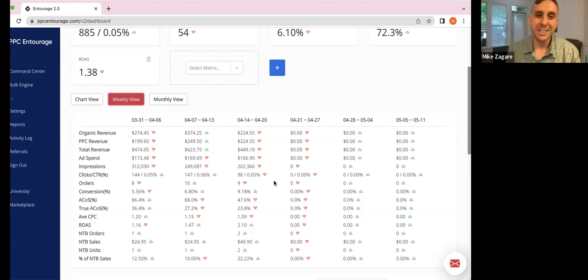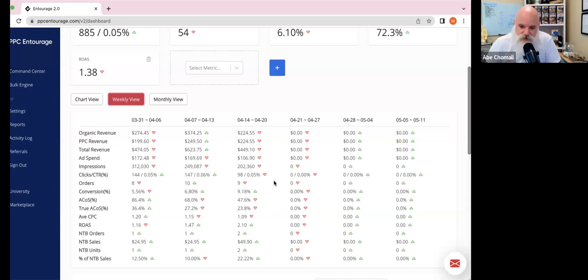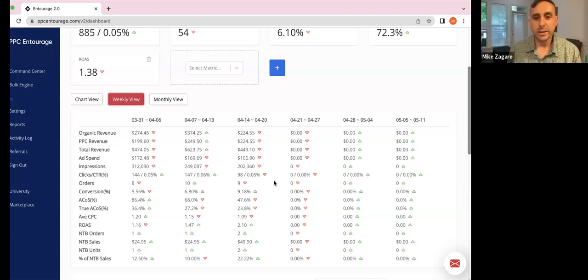Perfect. But the biggest question is percentage of new to brand sales. That's the percentage of sales which are new to brand. Correct. Yeah. So Amazon doesn't give that back for sponsored product ads, but for the other ad types, it does. So of those orders or of the sales, what percentage are coming from new to brand? And we calculate that for you.